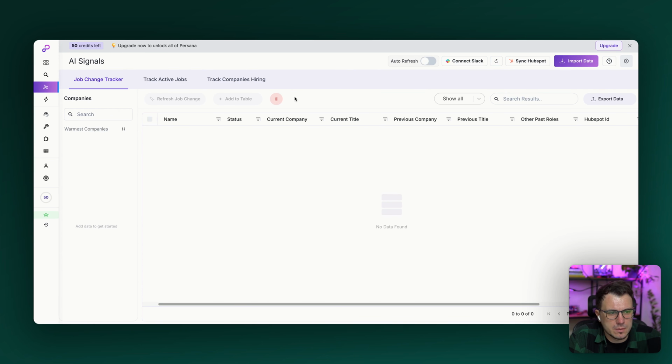And can we add something here? And you can connect and sync a lot of things. At least here on the top, there is some stuff going on. So we have auto refresh, connect, another refresh, HubSpot, import data, need help, and settings, which is just one option.